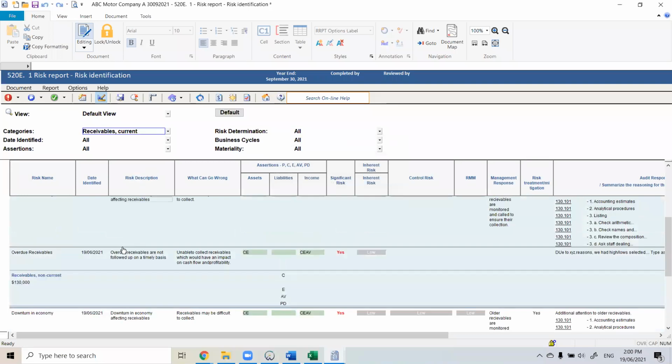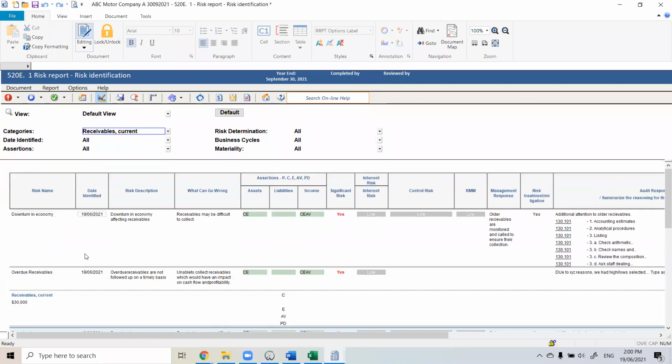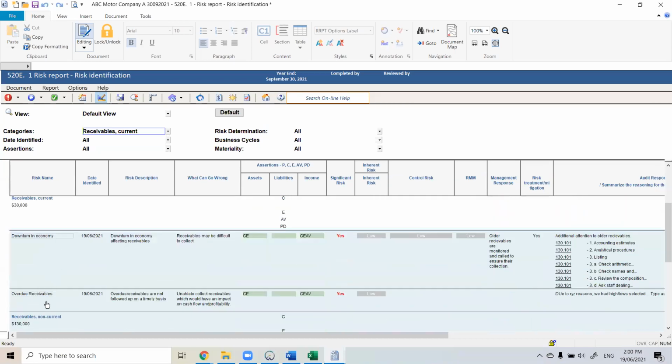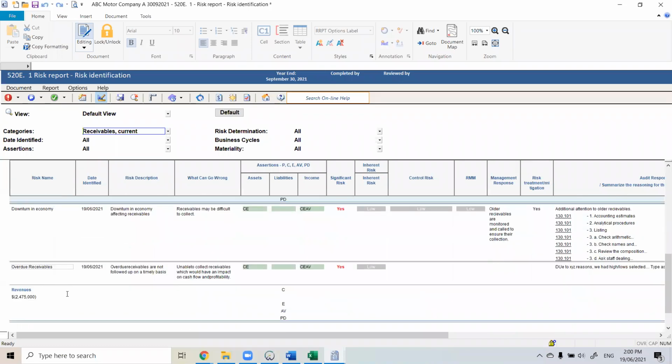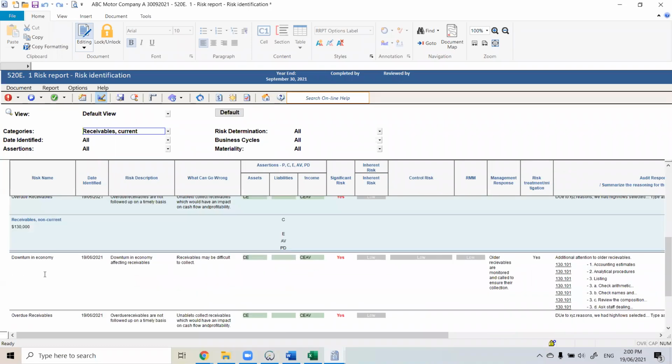Okay, you can filter by different types of risk to look at just my current receivable risk. Caseware will then show me all the risks that affect my current or non-current receivables. So downturn in economy affects current receivables of $30,000 balance. Downturn in economy overdue receivables affect non-current receivables with $130,000 balance. Okay, and revenue, these are all the risks that affect it.